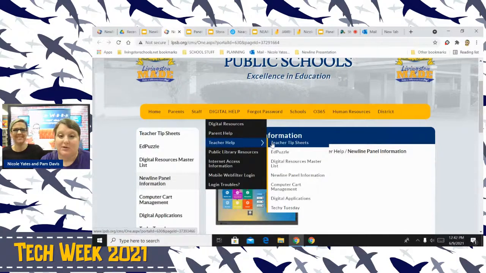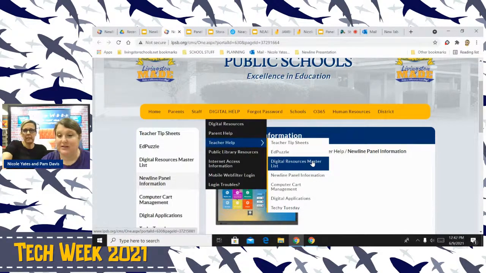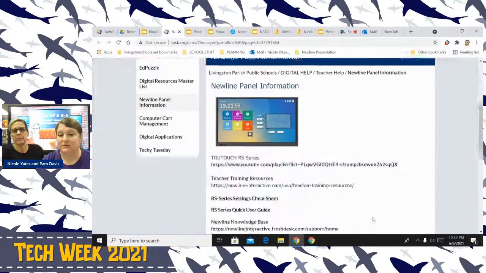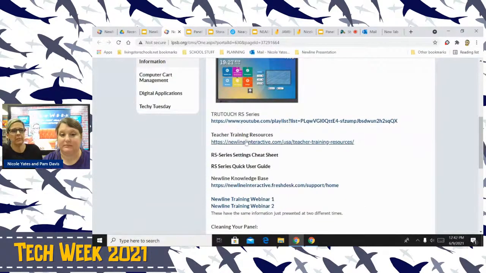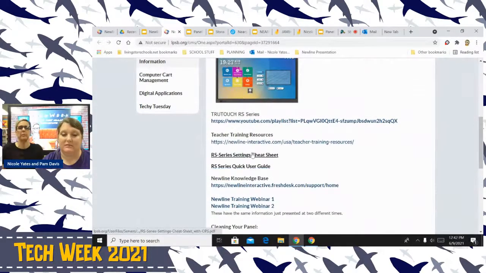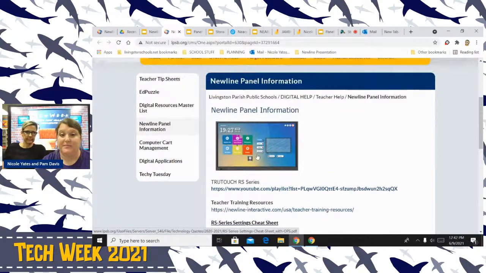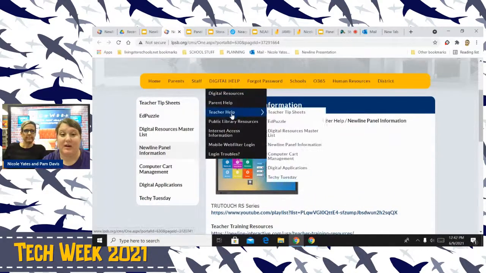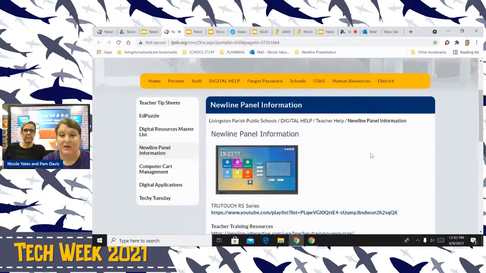Help. So you have tip sheets. There's a resource master list. If you scroll here, I'm sorry, the cheat sheet for the Newline board, I would print that out and have it at the ready. Right. So they do have a whole page dedicated to Newline panel information.